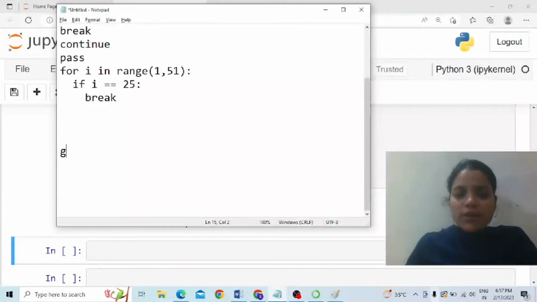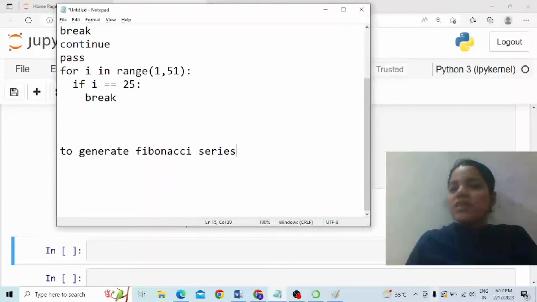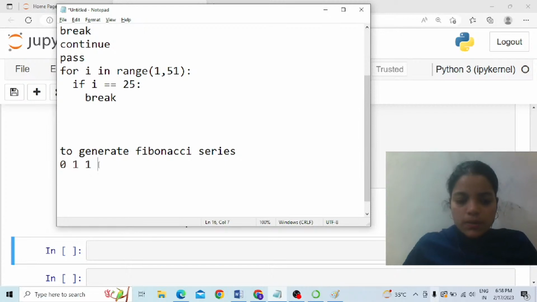Write a Python program to generate Fibonacci series. Okay, Fibonacci series. Now what is this Fibonacci series? It has two fixed numbers to start: 0, 1. Now from the third number onwards, we have to keep summing the previous two. That is 0 plus 1, 1. Who are the previous two now? 1 plus 1, 2. 2 plus 1, 3. 3 plus 2, 5. 5 plus 3, 8.